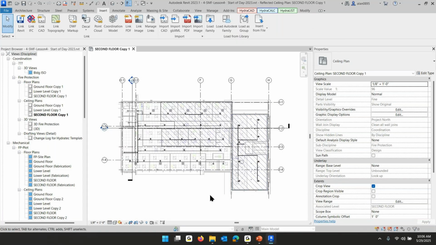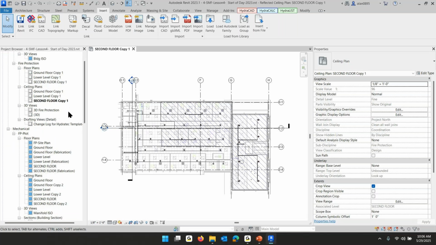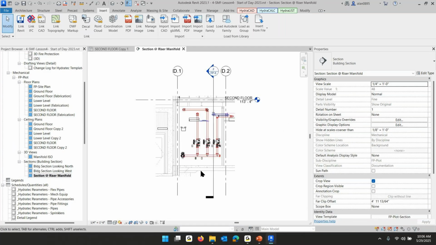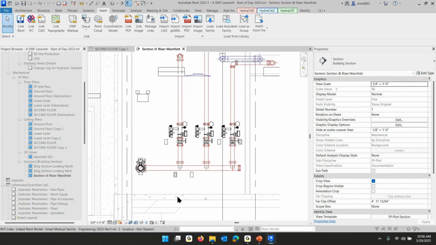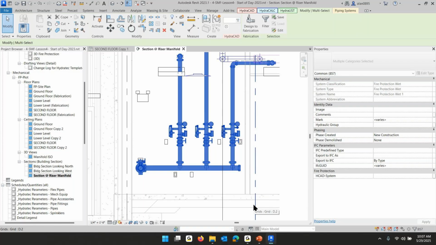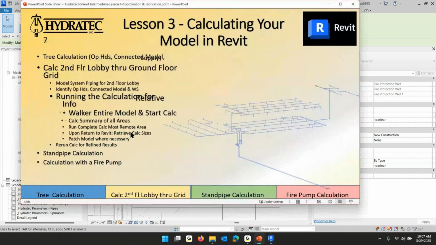All right. And then I'm going to look for that section view that had the riser manifold in it. And in here, if I do a walker, I'm pretty well convinced that without opening that 3D view of everything, I've got everything selected. And from here, I'm going to click another slide.